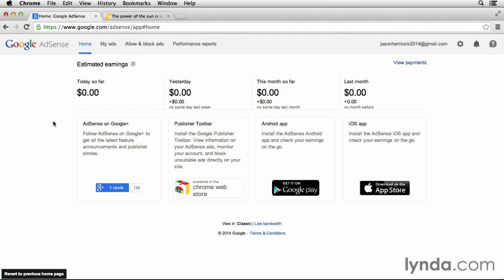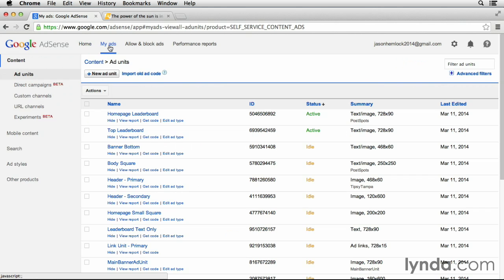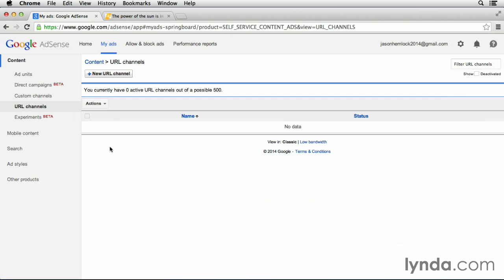To configure URL channels in Google AdSense, we first need to navigate to the My Ads section of Google AdSense. From the My Ads section, we need to click on the URL channels link on the left side of our screen. Once we're in the URL channels, just like when we created a custom channel, we can click the button at the top left of our screen to add a new URL channel, which I'm going to do in a second, but first I want to show you the URL that I'm going to track.